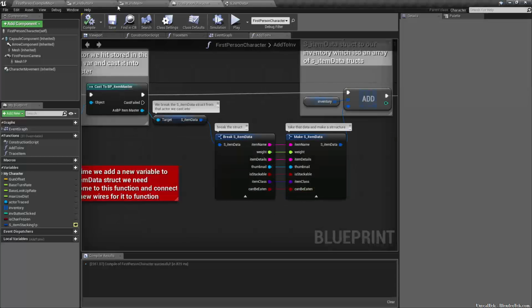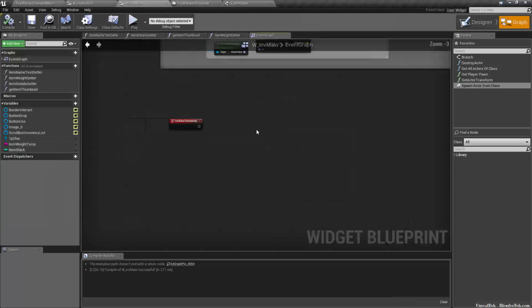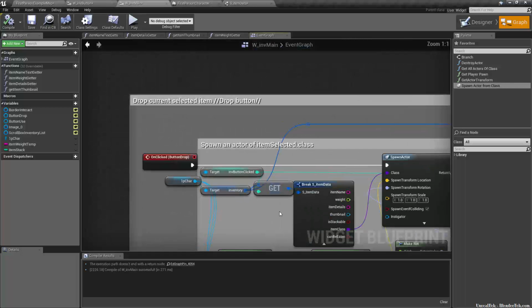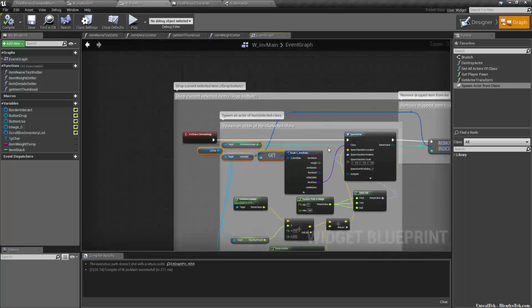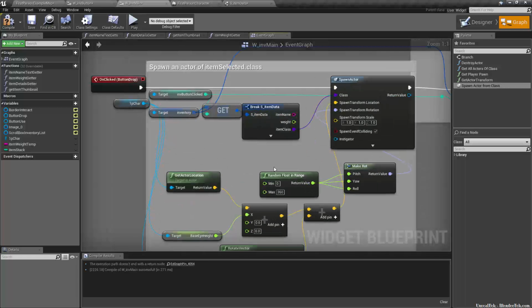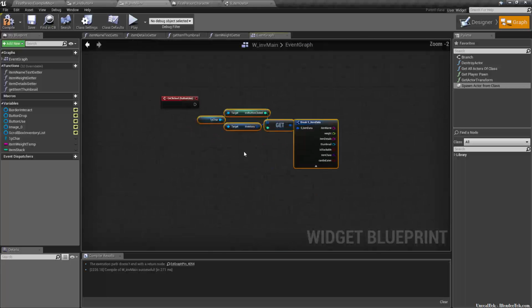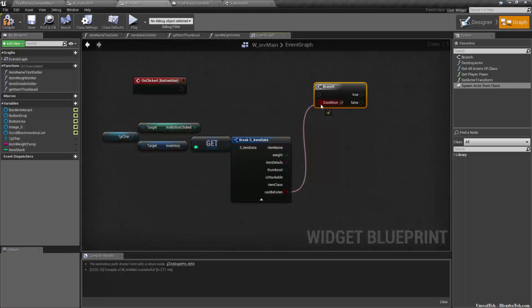Then we go back to our widget and we would do the same as before. We'd get the currently selected one and break the structure. By the way, we can collapse that now. So what we'd want to do is can be eaten would be on our branch, so it'd be conditional. So if the item can be eaten, let's just pretend that our box can be eaten.